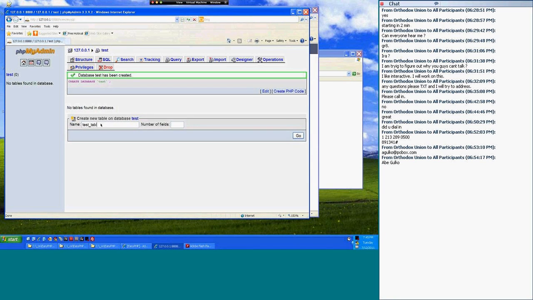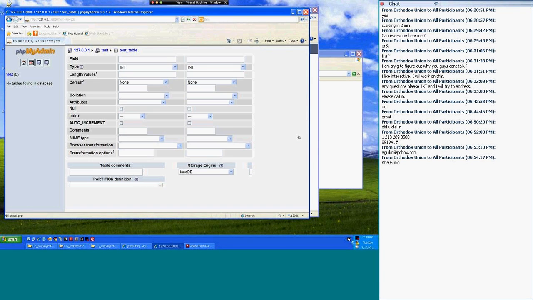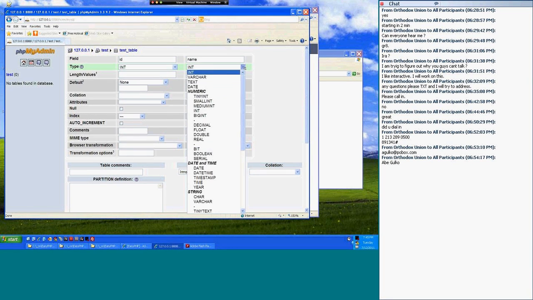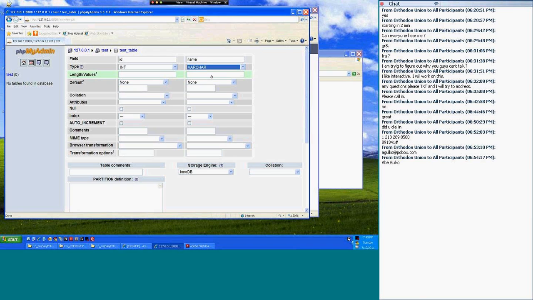Of course, I can't spell either. Number of fields. Let's put just 2 fields. And then click on the go button. And I have a table, and pretty much I'm going to fill it in. Let's just call it ID, and call it name. I'm making 2 things in my table. You know nothing about databases besides what I tell you. And we'll talk about what these things mean, but let's just do basic stuff right now.